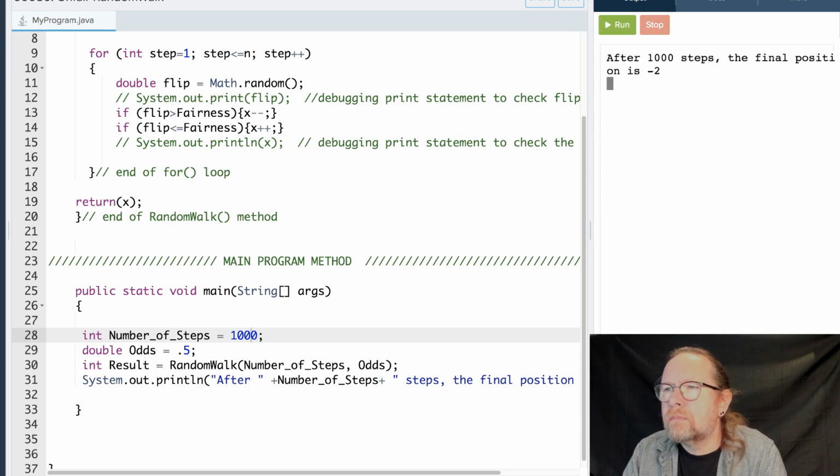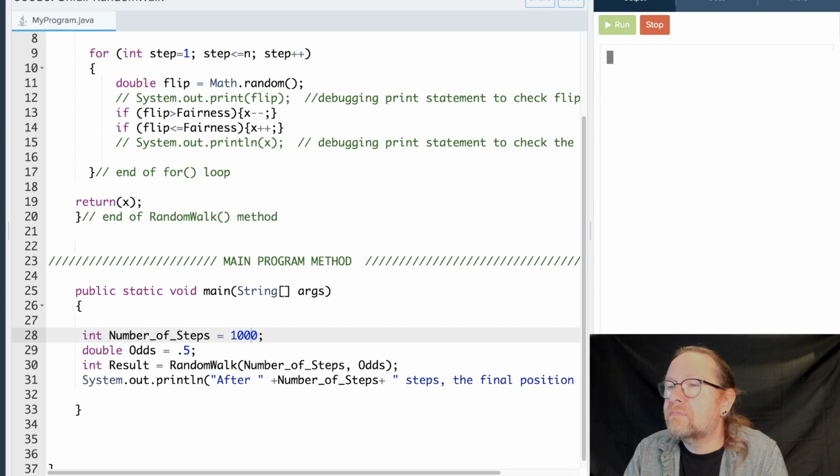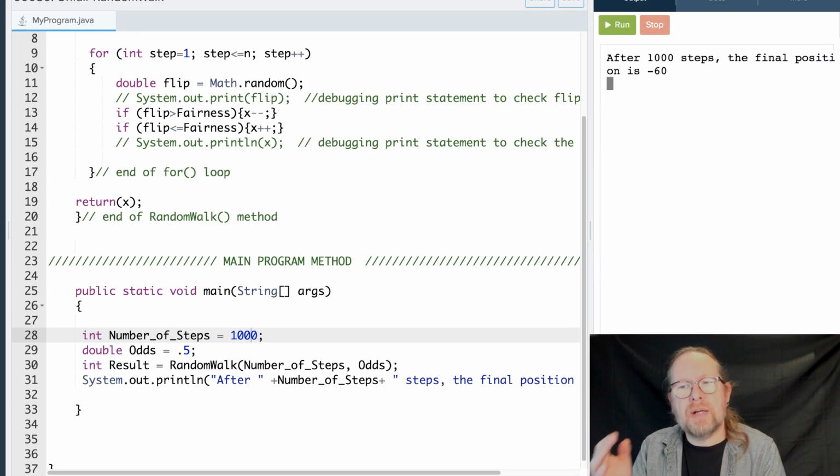24. Negative 2. There we go. Negative 2. Negative 6. Oh, maybe it was just coincidence. 32. Negative 36. 66. 46. Negative 60. So it's coming out sometimes positive, sometimes negative.